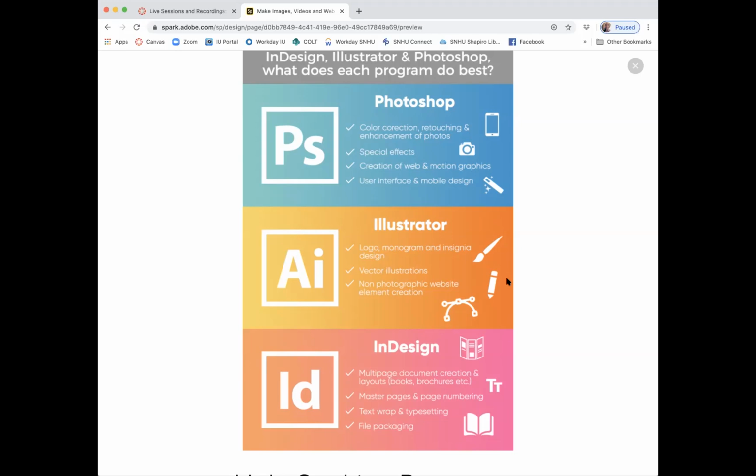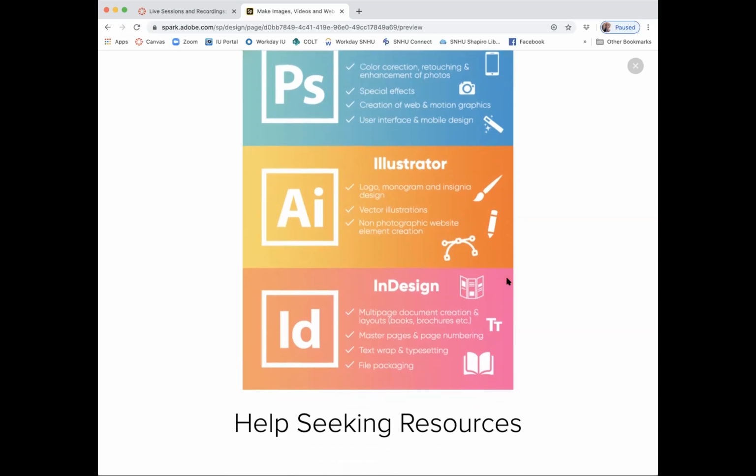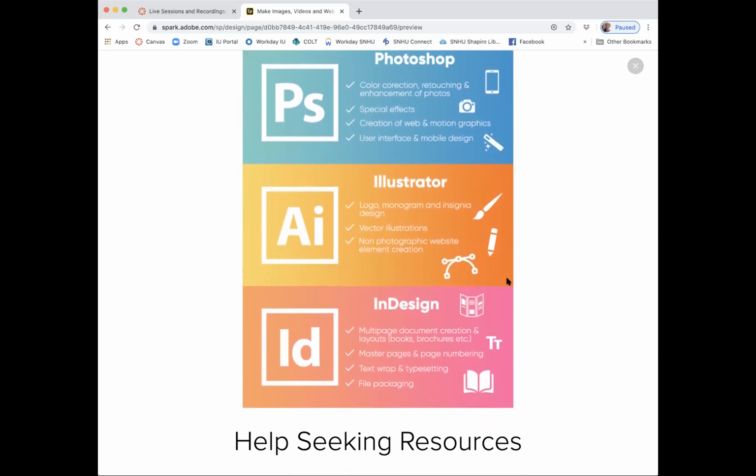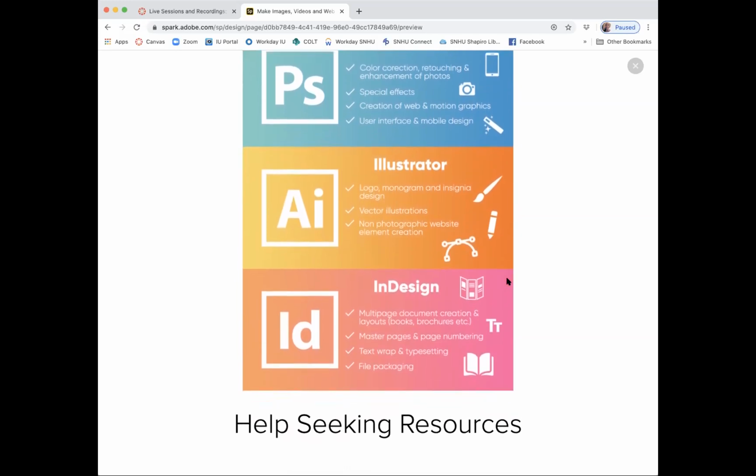It deals with master pages and page numbering, which you'll learn as you go forward. It helps with consistency and your proficiency as a designer. It helps you with all that type so you're not manually creating the same thing over and over again. Text wrap and type settings and file packaging.